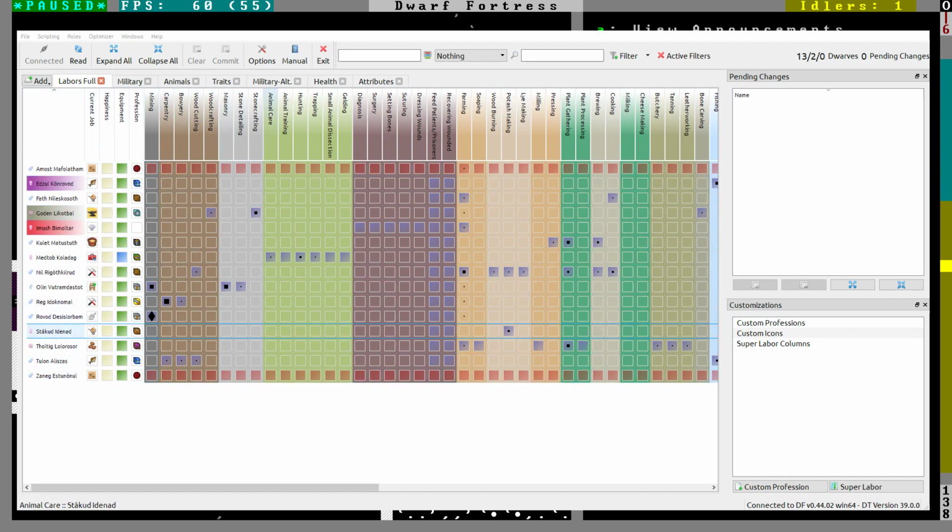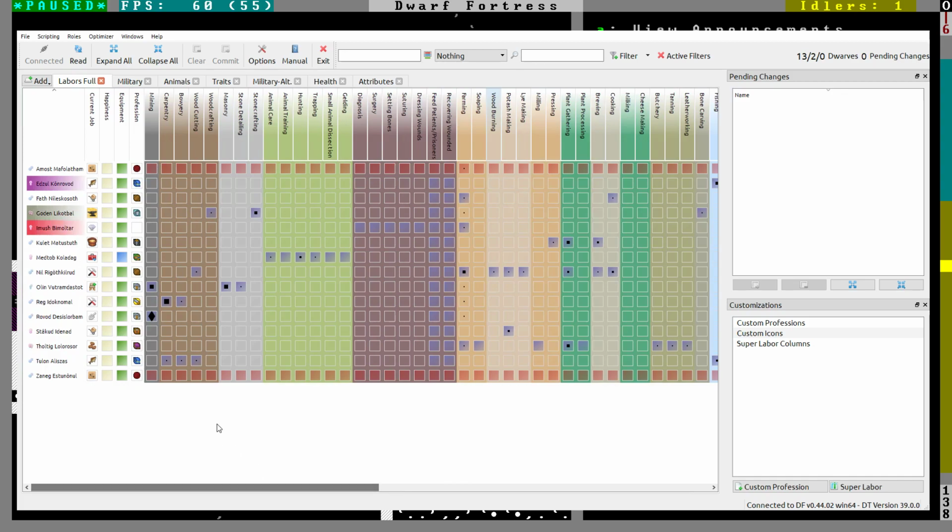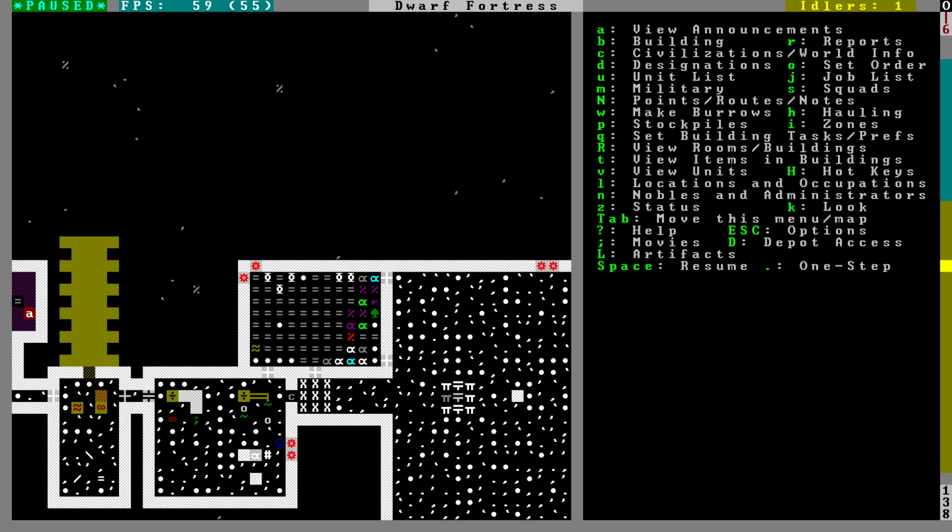What about Stakud here? You're doing potash making? Yeah, I think you're actually a furnace operator, but we don't even have a furnace right now. So I'm going to put you on some masonry just to get some pots going. You're not good at it, but that'll be fine for now. Okay, away with you. And back to the game.